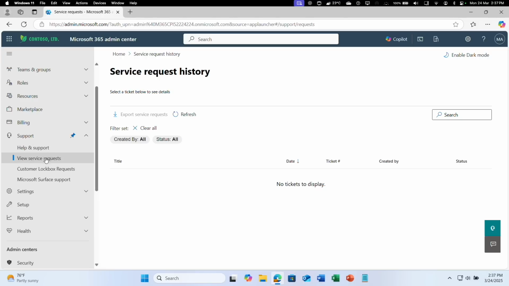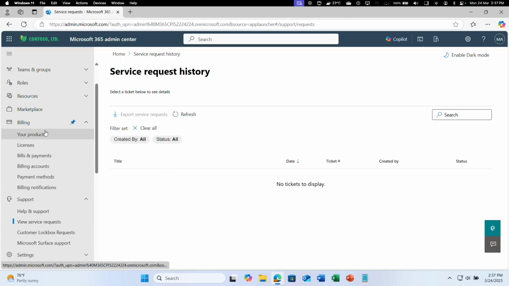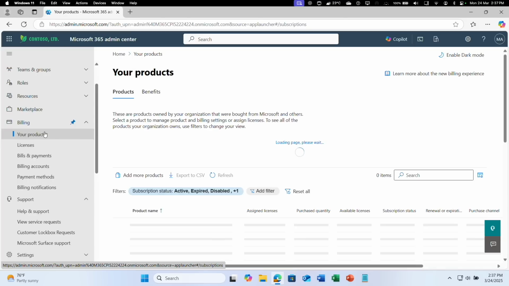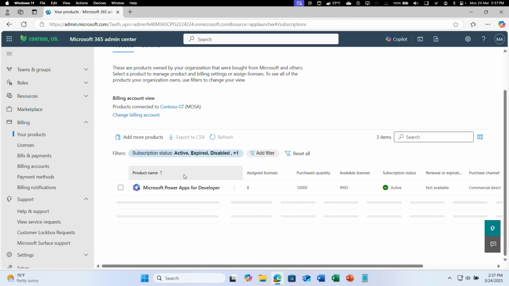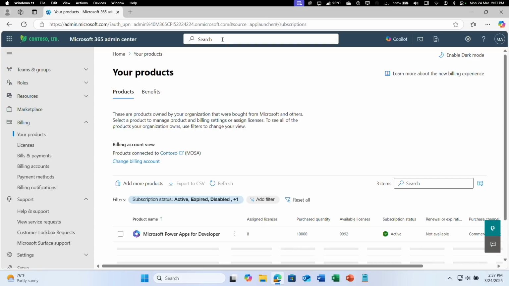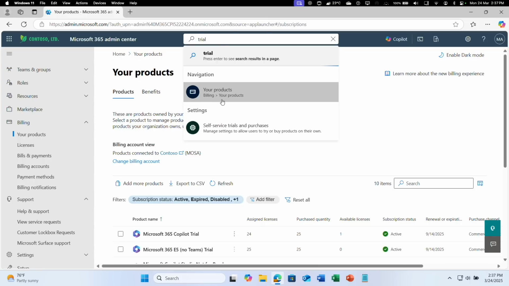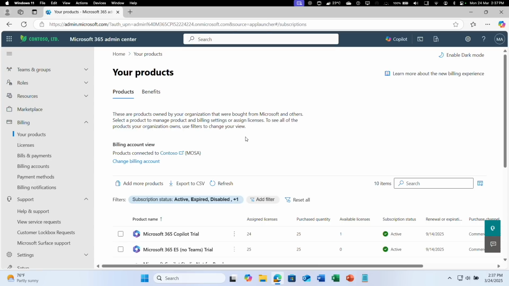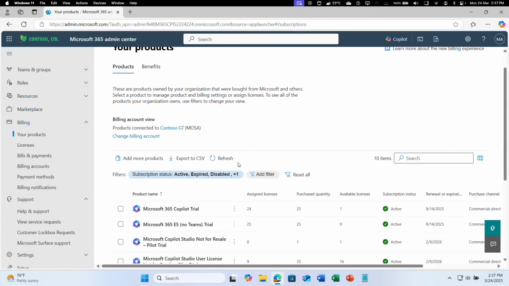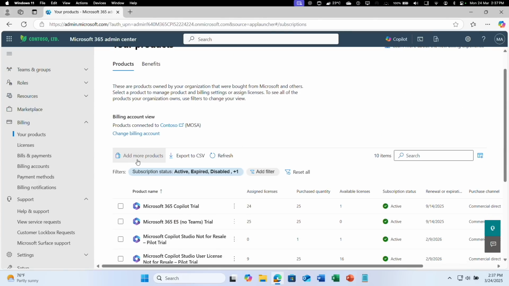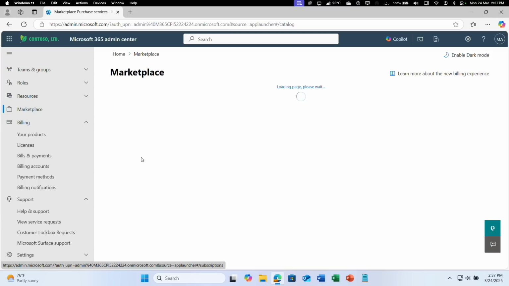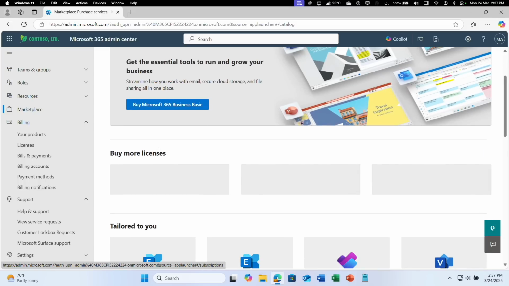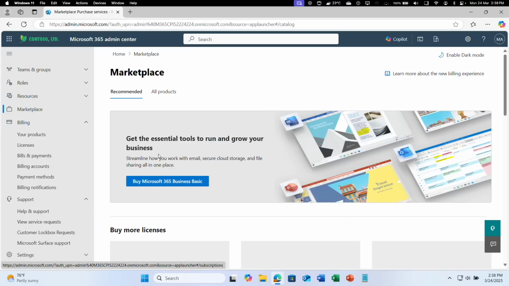So this is the admin center. You can go under billing and look at your product, and you can try other products here as well. Or if you wanted to find the trial or anything in the admin center, you come here and type trial. So you can see your product under products, you can come and see the new product. You can say add more product. That gives you an option to try out additional products which you don't have as well.